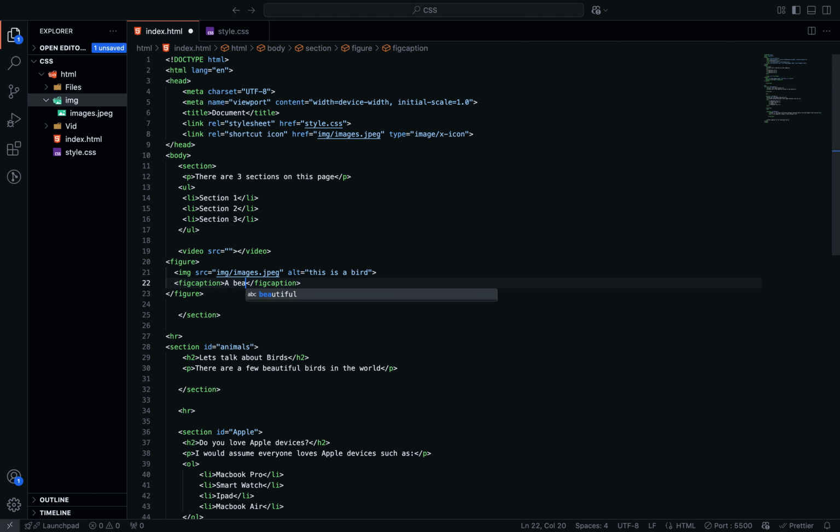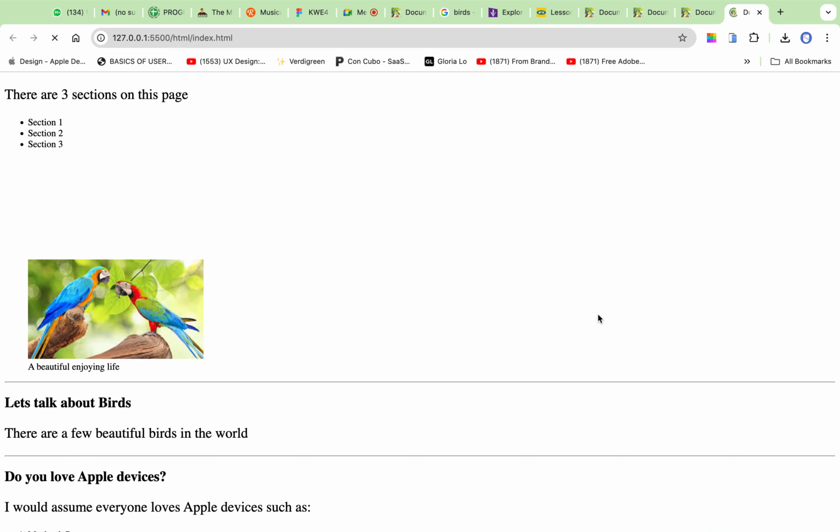A beautiful bird enjoying life. Control S or save. So if you go live using our live server extension, you can see a beautiful, oh, I omitted that, a beautiful bird enjoying life, right?